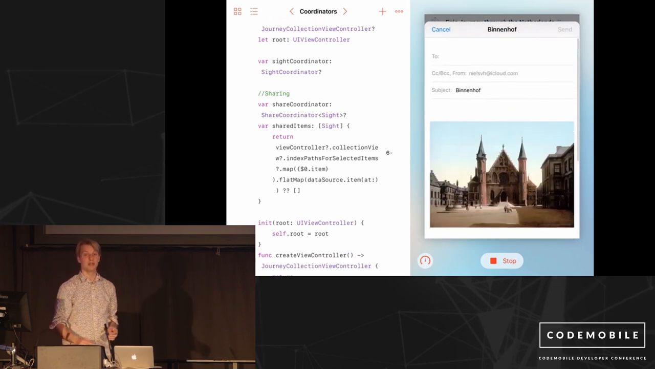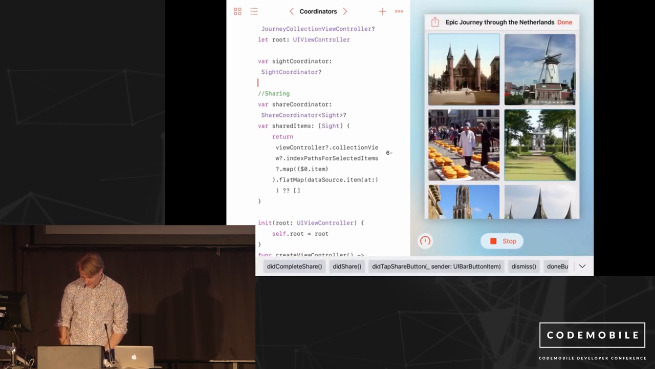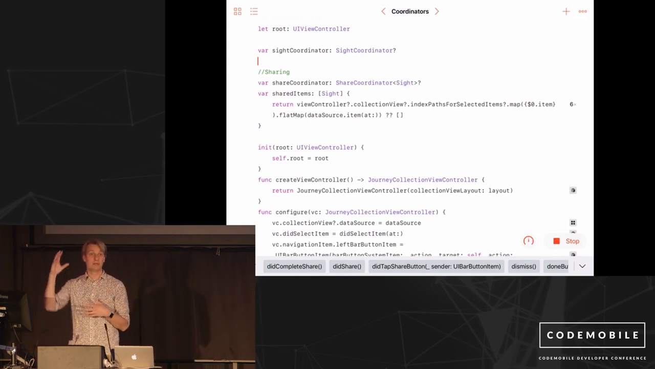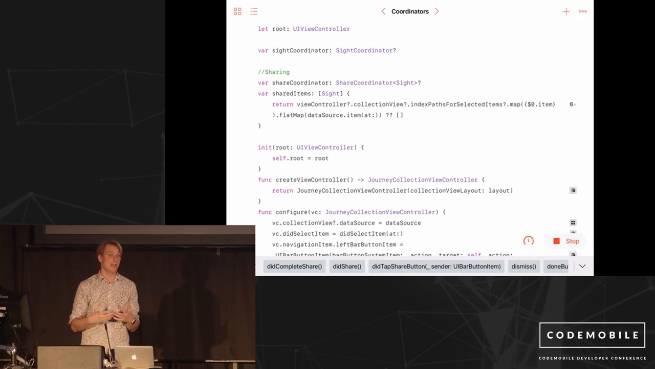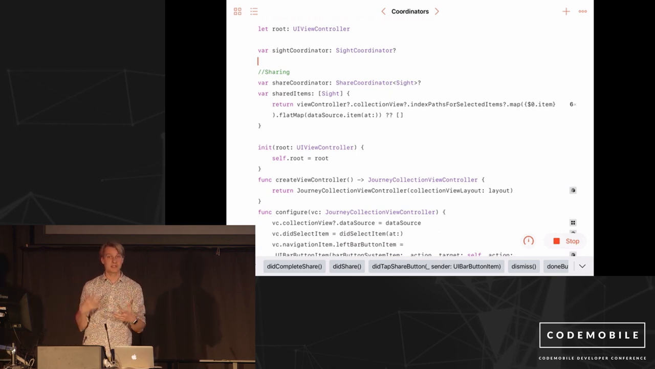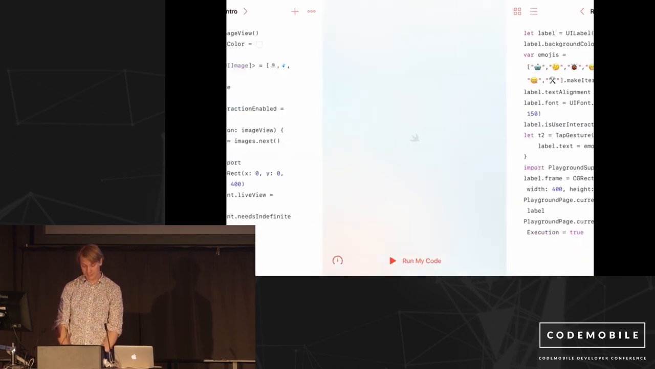And share them, and only two items will show up. So let's quickly recap. What I showed was a way of having a top level above your view controllers that actually handles your application flow, and implemented that in a protocol-oriented way, so you can reapply the things you implemented earlier. You can reuse them, like I showed with the share coordinator, in multiple other places. That's pretty much what I want to talk about. So thank you very much.